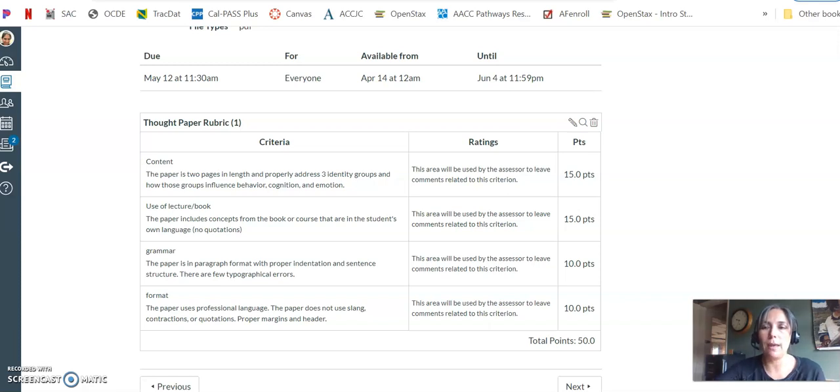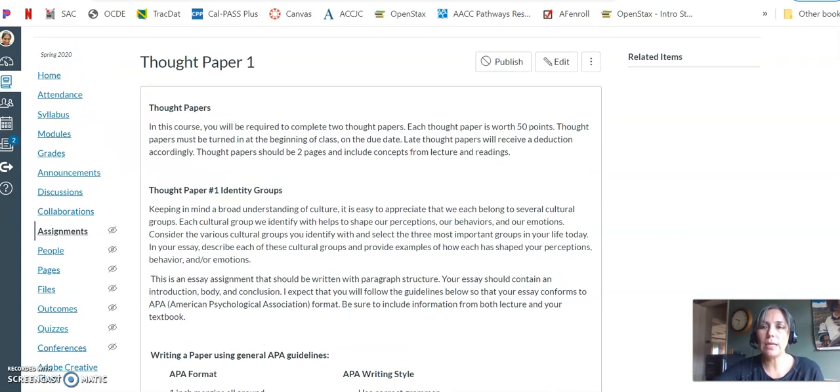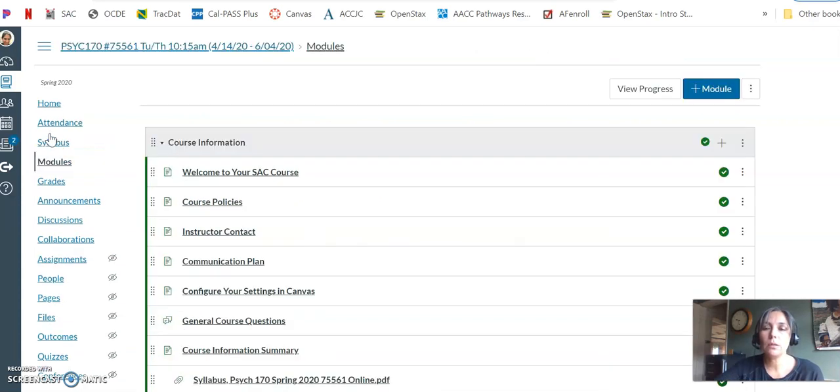using proper APA format. Let's look briefly at the assignment for thought paper number 1. I'm asking you to look at specific groups that you belong to and understand how those groups influence the way you think, feel, and behave. It's important for us to realize in multicultural psychology that we belong to multiple groups, and belonging to those groups shapes who we are.